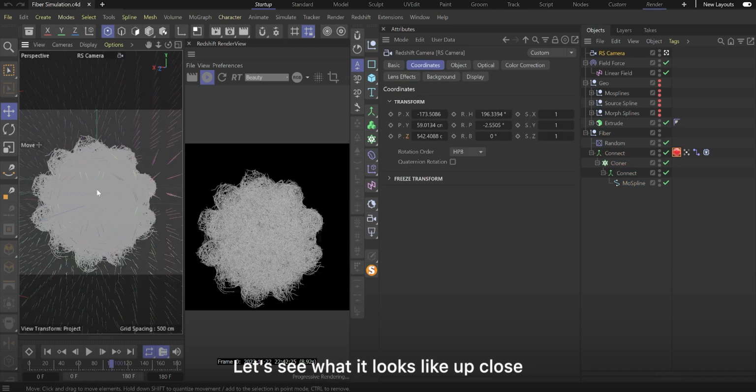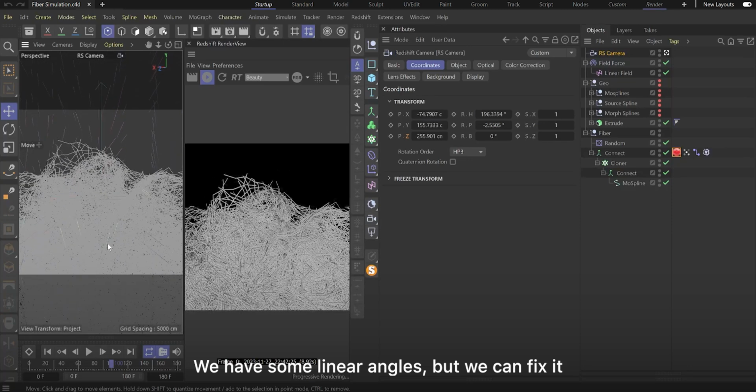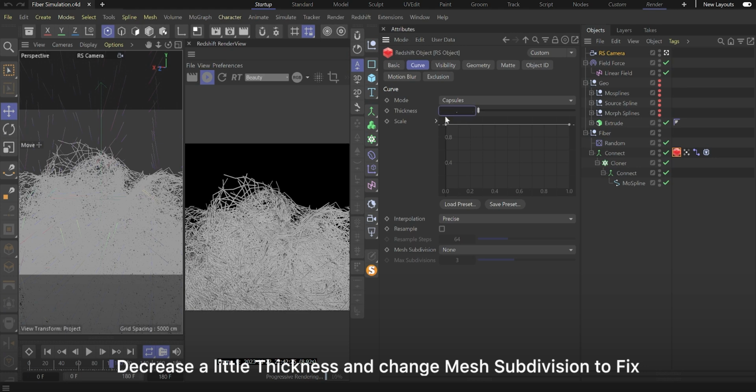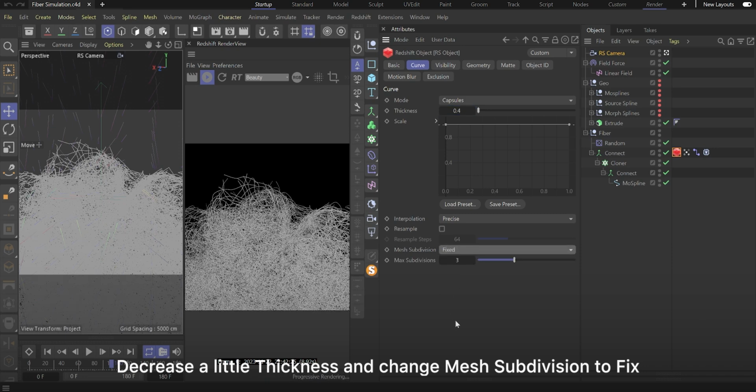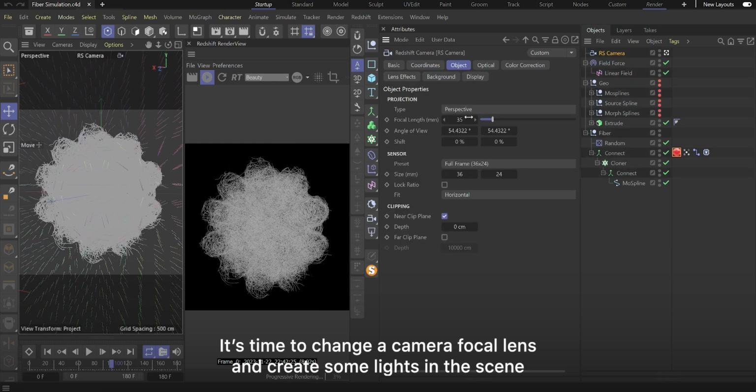Let's see what it looks like up close. We have some linear angles, but we can fix it. Move to Redshift tag and decrease the thickness a little and change mesh subdivision to fix. Now you got a better result. It's time to change a camera focal lens and create some lights in the scene.